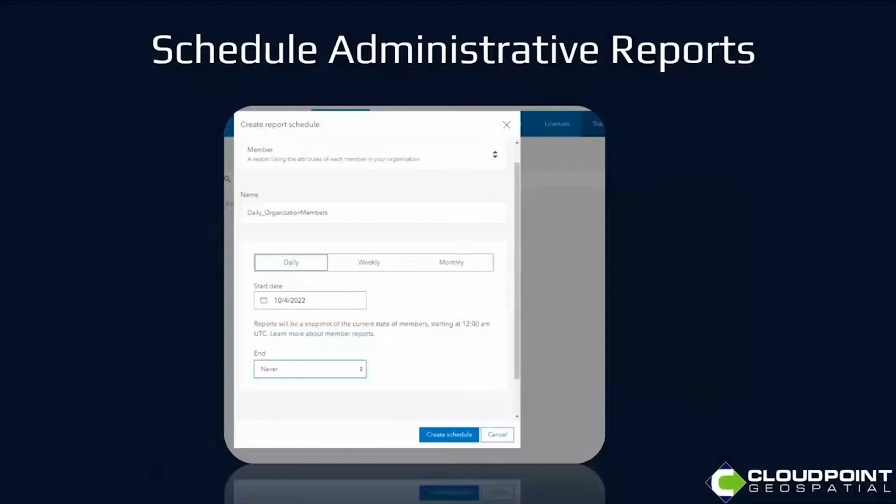So at 10.9.1, the ability to create administrative reports and export them to CSV was added to Enterprise. This includes an item report, listing attributes of each item in your organization, and member reports, a report listing the attributes of each member in your organization. And at Enterprise 11, you can now schedule your reports daily, weekly, or monthly.